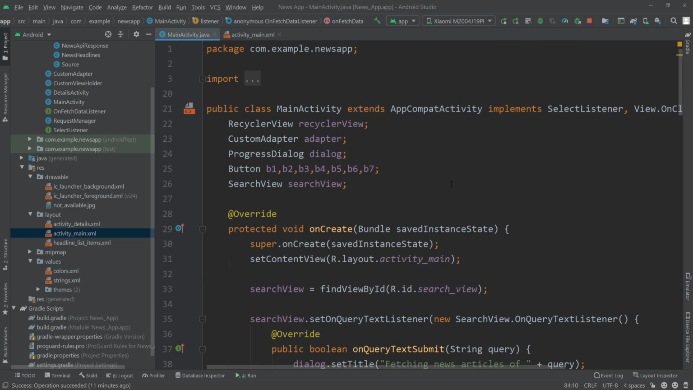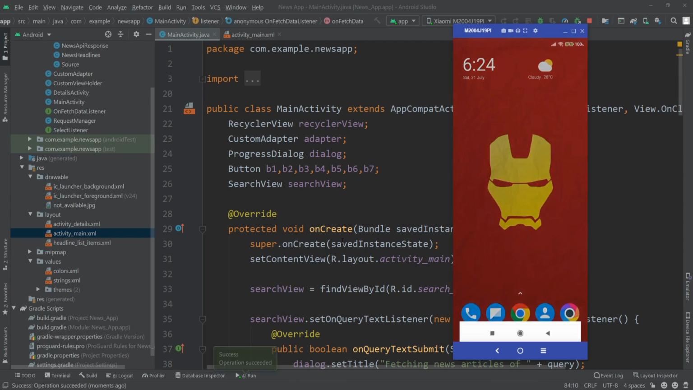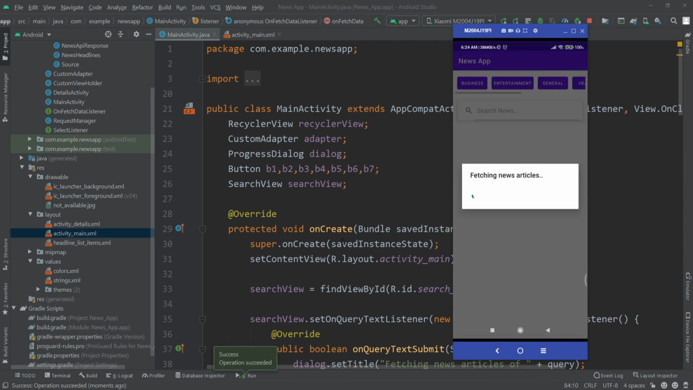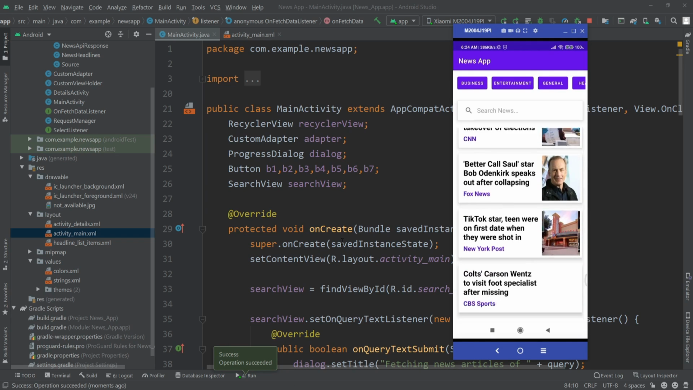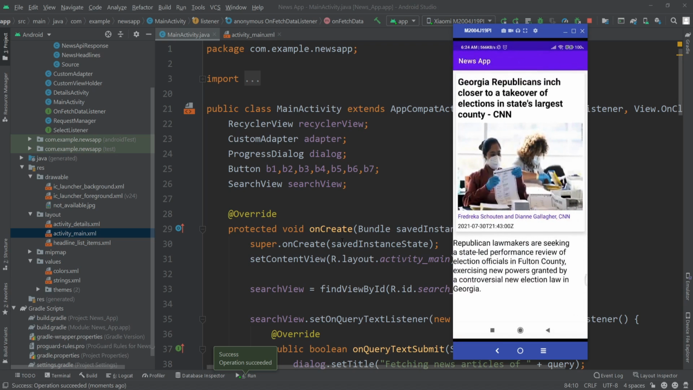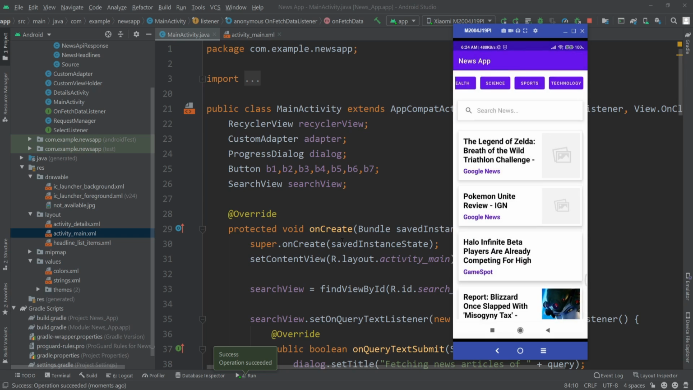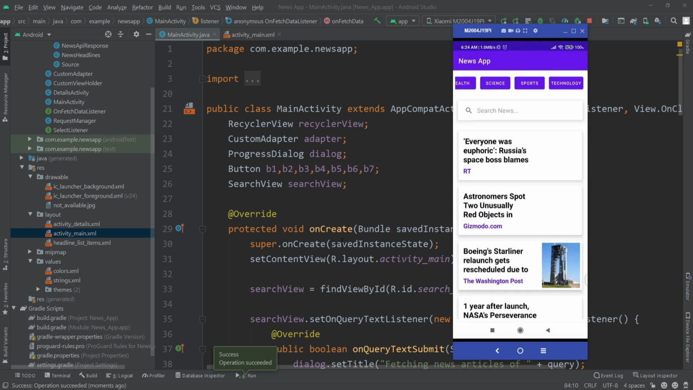So now let's try to run our app for the final time. Fetching news articles. So here is all the news articles that we got from the API. We can click on them to expand them, and then we can also select categories of news. So let's select technology. It will fetch the news articles of technology. For science, it will show us the news articles of science.